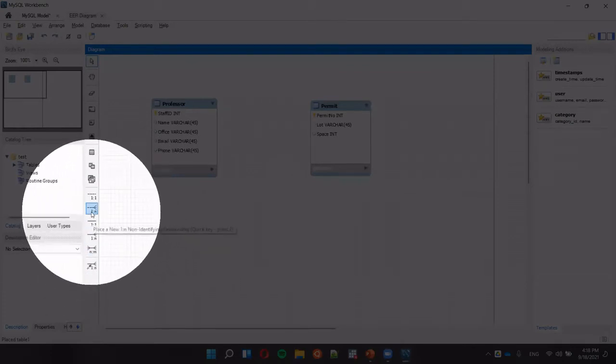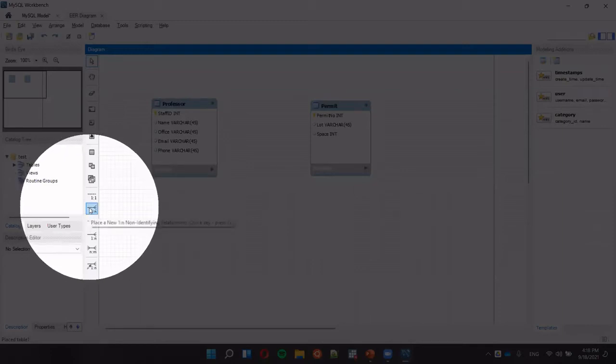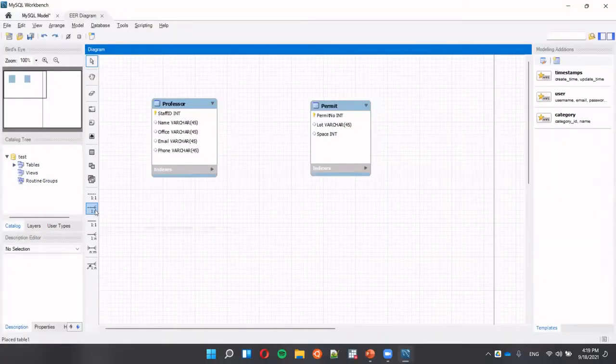In this case, we are going to use non-identifying relationship. So choose the second relationship option, which is one-to-many non-identifying relationship. If you put your mouse cursor on it, it will tell you which relationship option you are using. It says currently place a new one-to-many non-identifying relationship. So click this, and then click the many-sided table first.